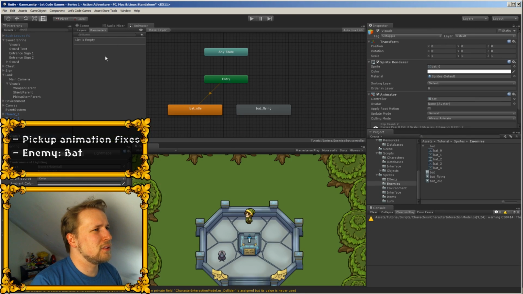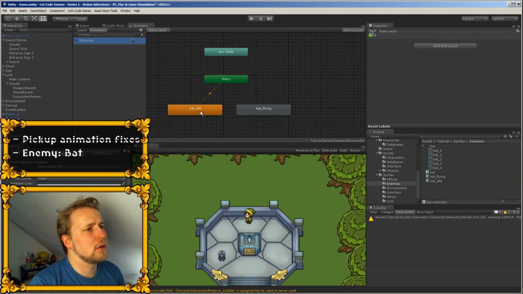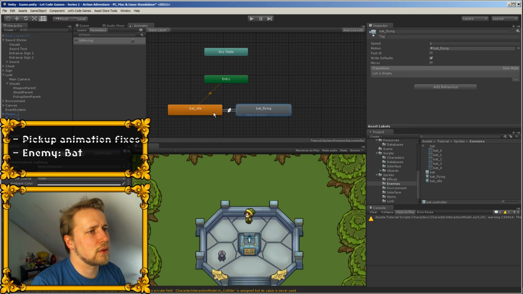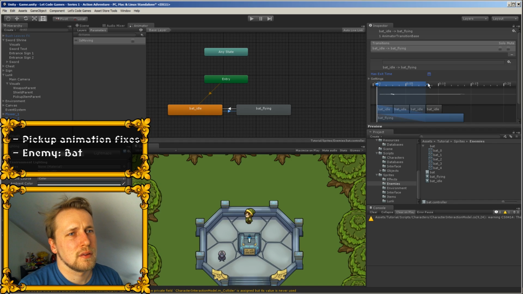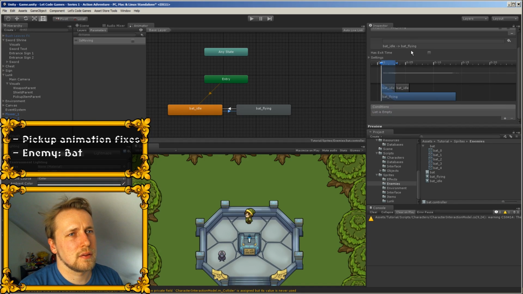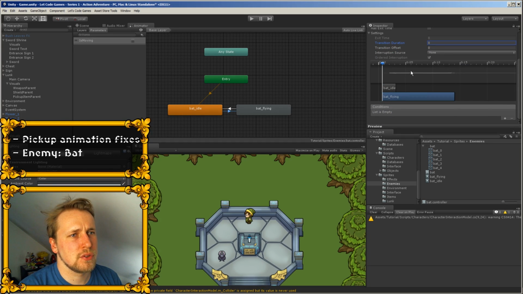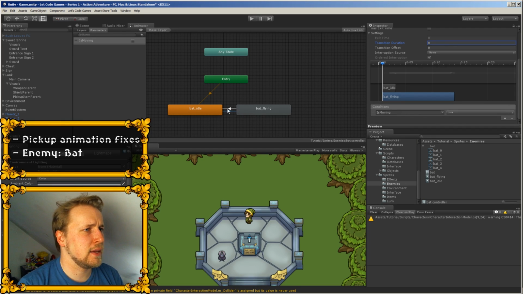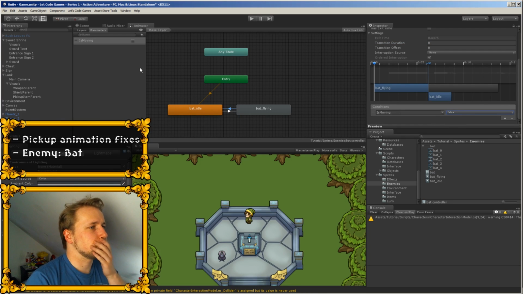Go to our animator and set up a boolean called is moving, and we use that to create the transitions between idle and walking. So set the duration to 0, and then the condition is if is moving is true, then we go to flying, and the same thing if is moving is false, then we go back to idle.